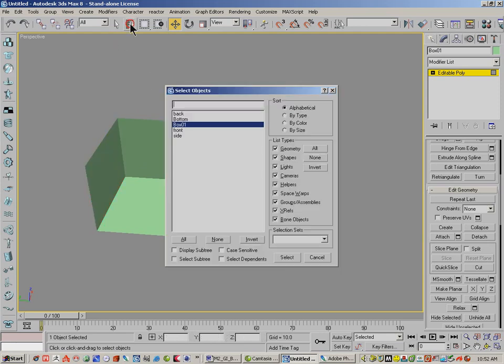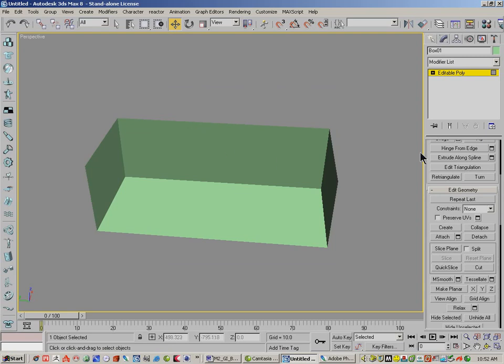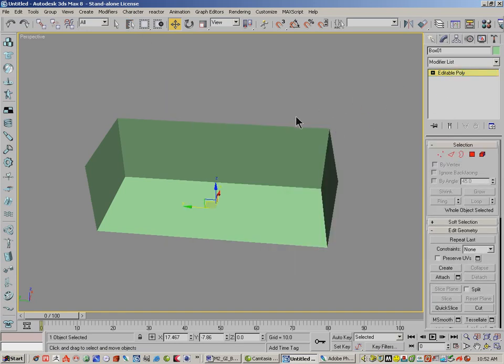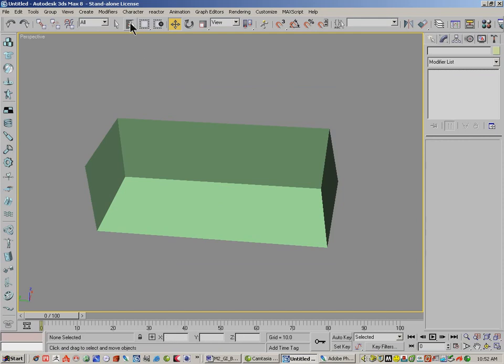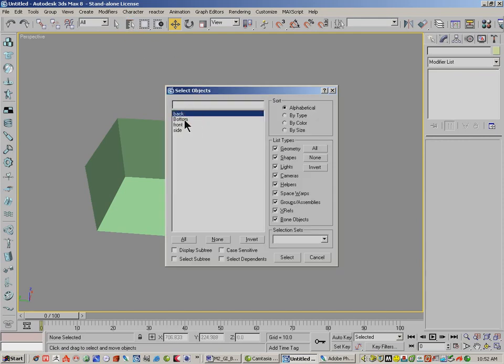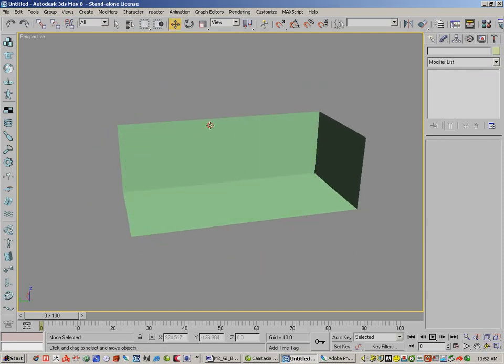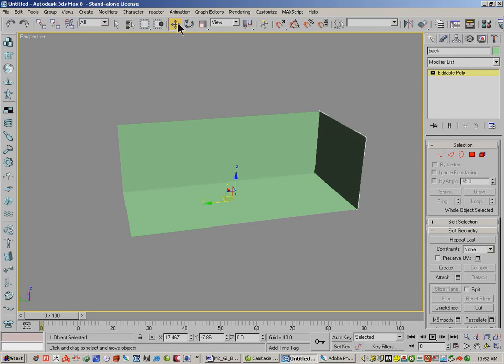And you can see now I have a box object right now that I can delete, because it's no longer in the scene. Oops, there we go. So my box object is deleted, and now I just have a back, a bottom, a front, and a side. And they're all separate objects now. So you can see that I can move them if I wanted to.